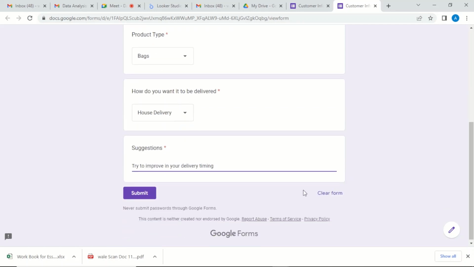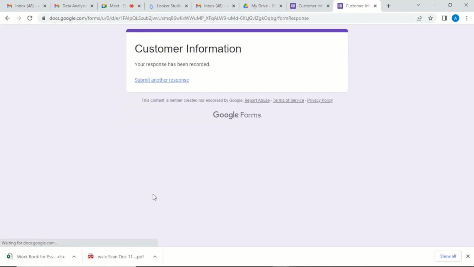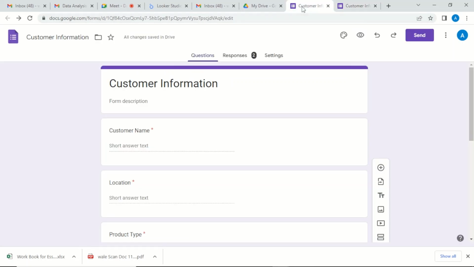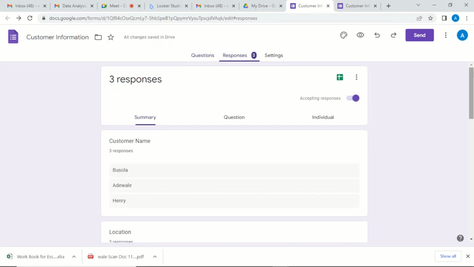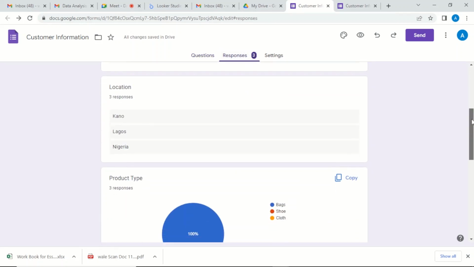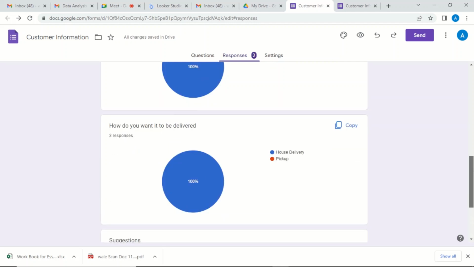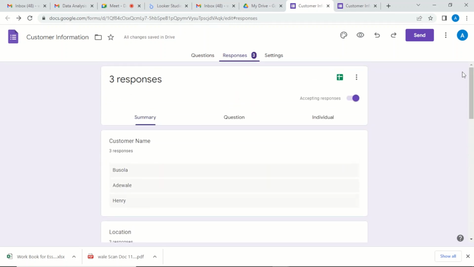So then you submit. So this form, your response has been recorded. If I come to this customer information, this is where anybody that actually responds to it, we know from response here. Now we know we have questions, so when we come to response, you can see the names of people that have, you see, this is our brief summary of people that have answered those questions.